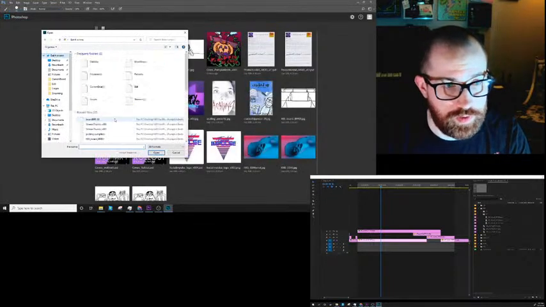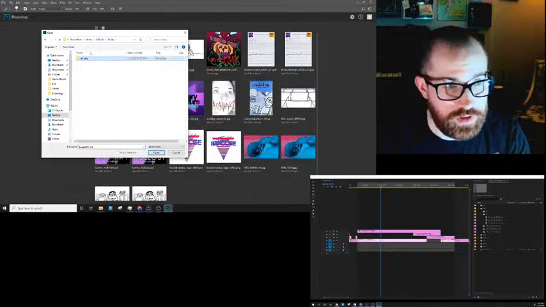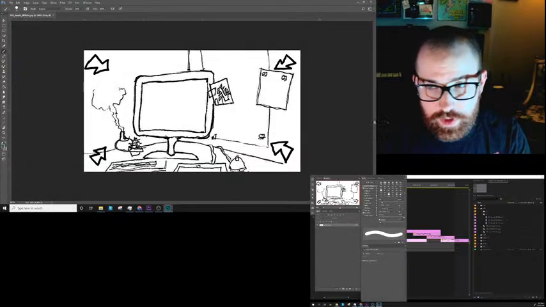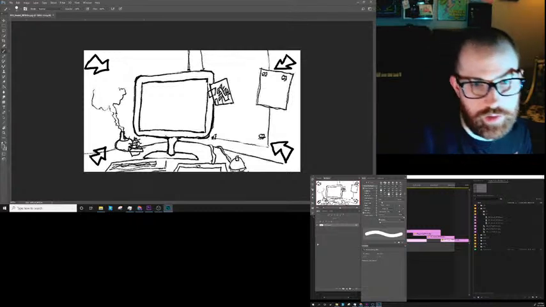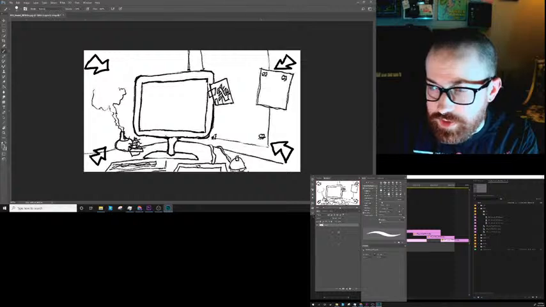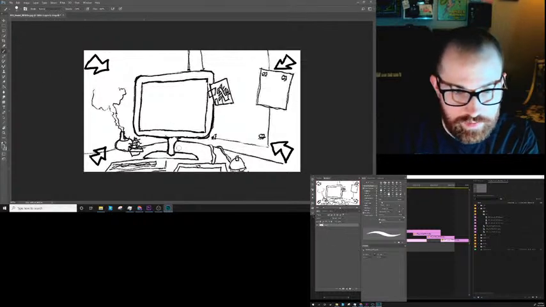And we'll open up the original board, doodly-doo. Okay, then I'm just gonna chop this up into some PNGs. The reason I use PNGs is because I don't have to mess around with alphas.